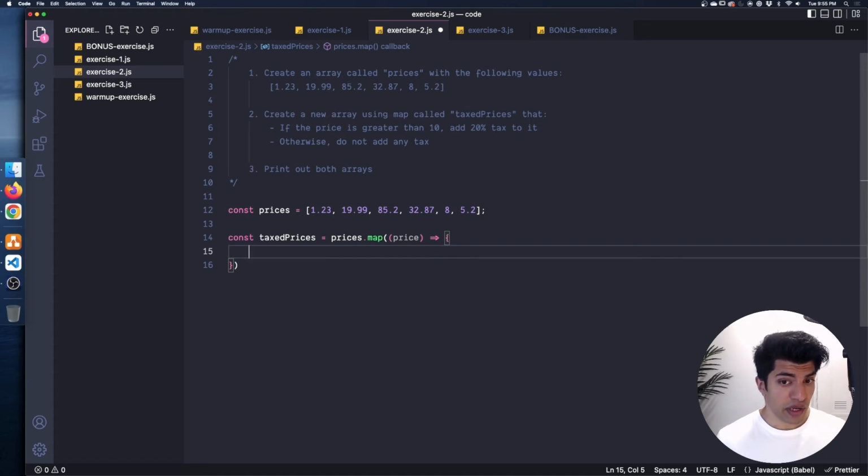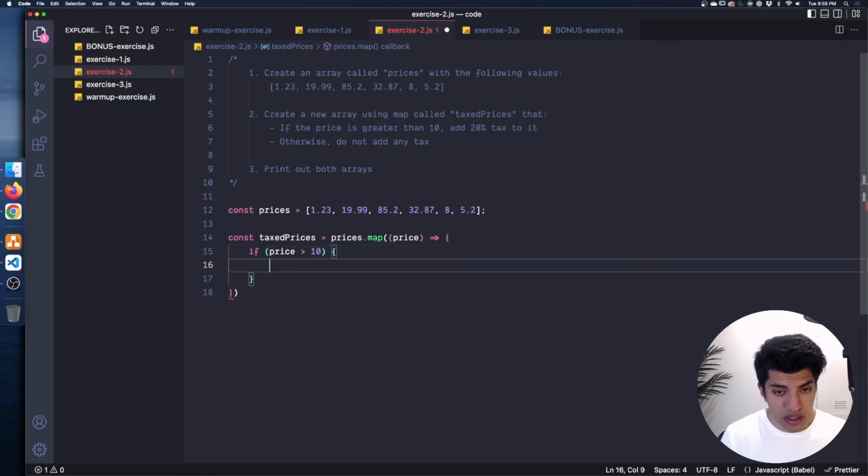If the price is greater than 10, add 20% tax to it. Okay, so you can probably get used to this now as you're seeing these kinds of questions. So if the price, notice how this is already reading quite nicely, is greater than 10, then what do we want to do? I want to add a 20% tax to that price. So we want to take that price and we want to add 20% tax to it.